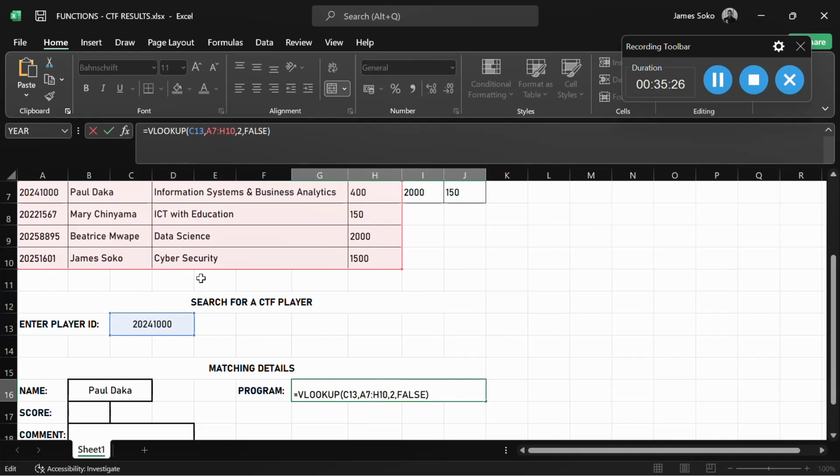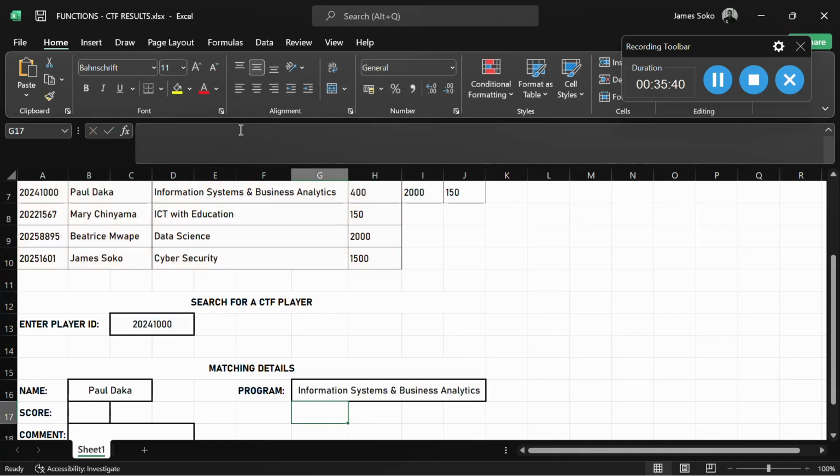So the program actually is starting in cell D, which is these are the programs. So cell D is number 4 by saying 1 2 3 4. Okay, so here we say 4 for the program. So once I press enter, we can see the program has appeared.